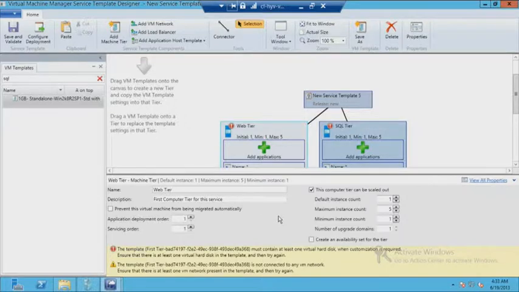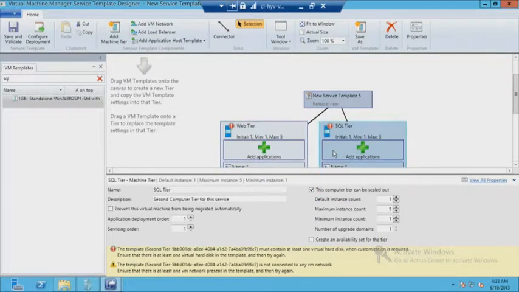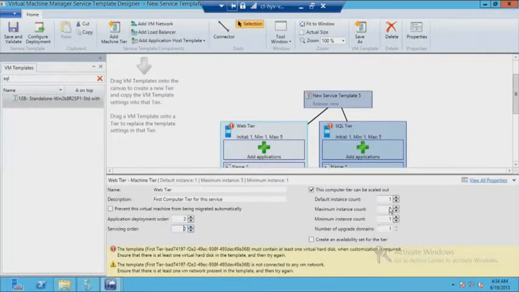What you'll notice about the deployment order and the servicing order is everybody thinks they're first by default. So notice as I flip between these two, application deployment order and servicing order doesn't change. So we need to set the pace here. Typically I think SQL would roll out first and the web would roll out second. My web's also going to typically be a scale-out tier, so I'll configure my min and max instances.